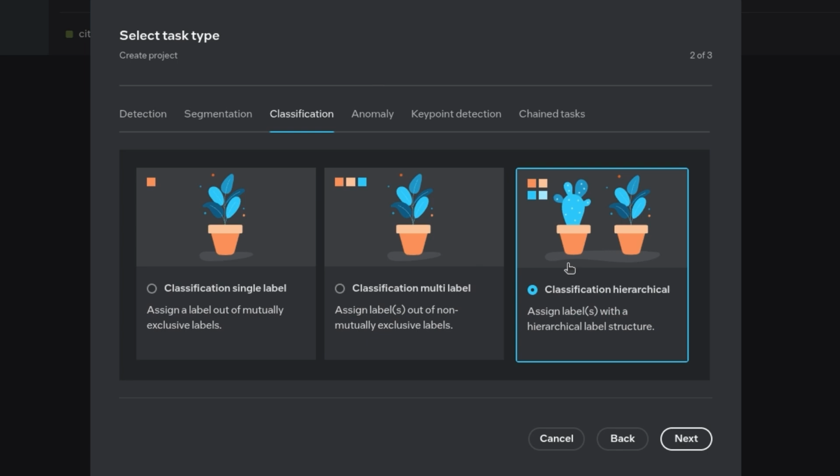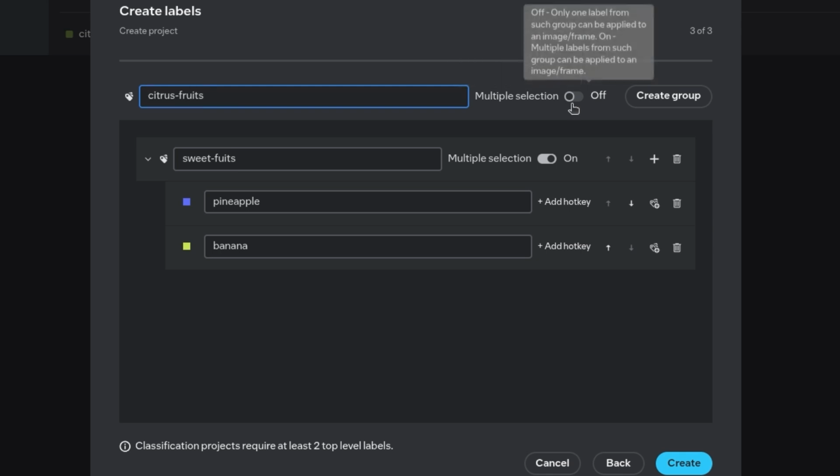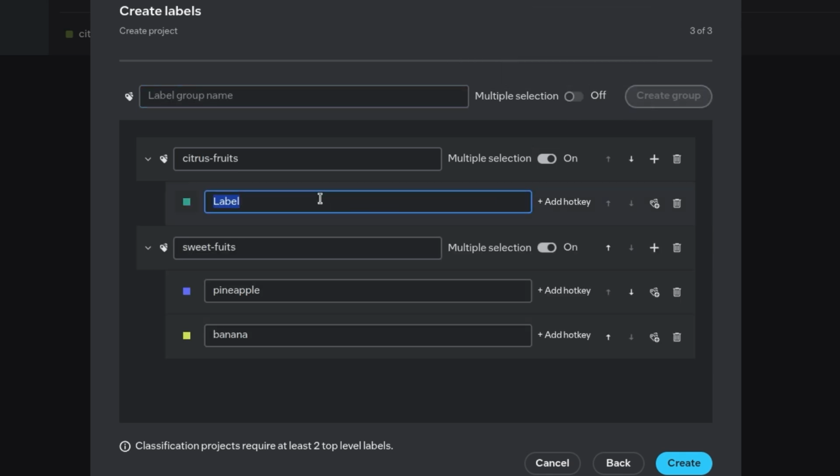Classification hierarchical means that you can define a hierarchy of labels. For example, I can define a group called sweet fruits that contains banana and a pineapple, and a citric fruits group that has an orange. That's a good organization of the labels, and you can define the group itself as a label, which will help the classification.